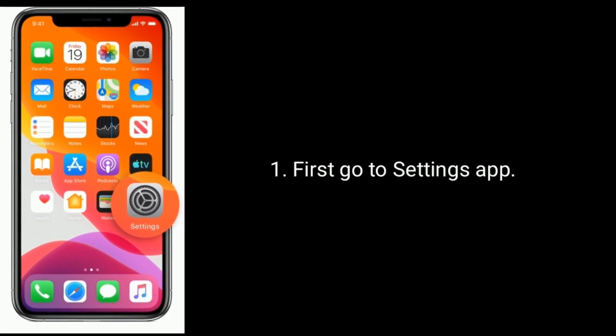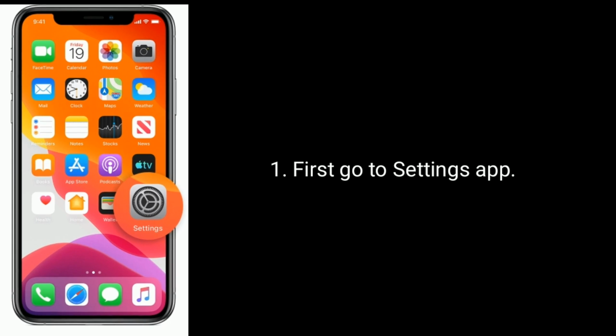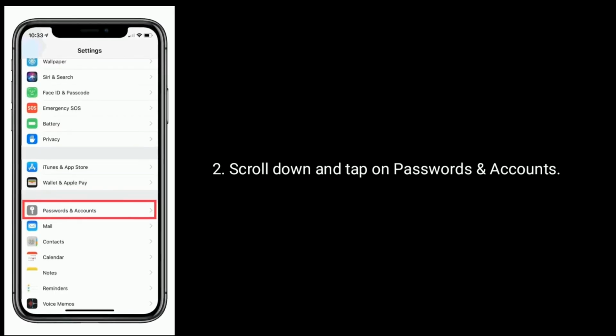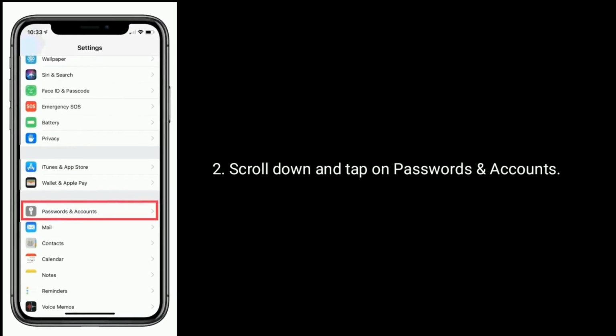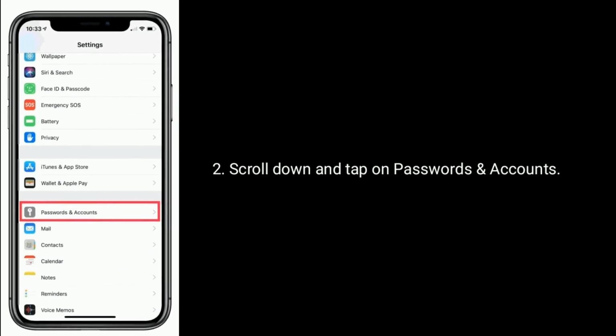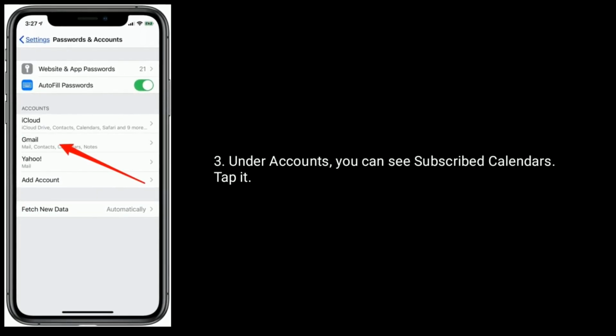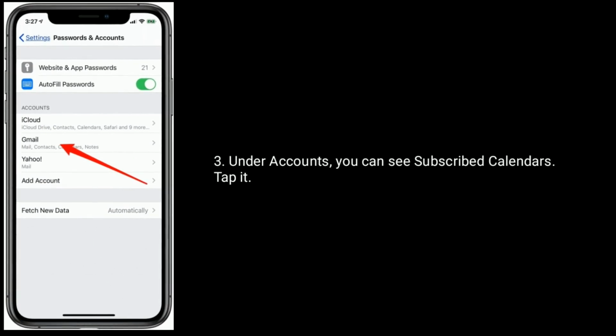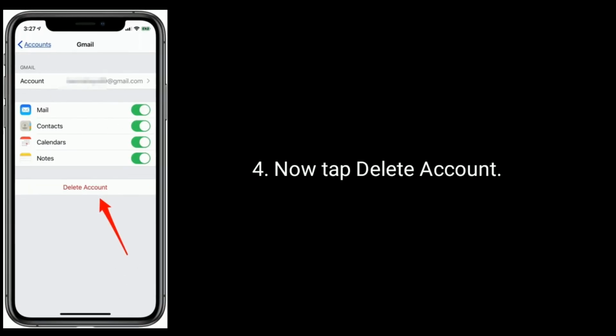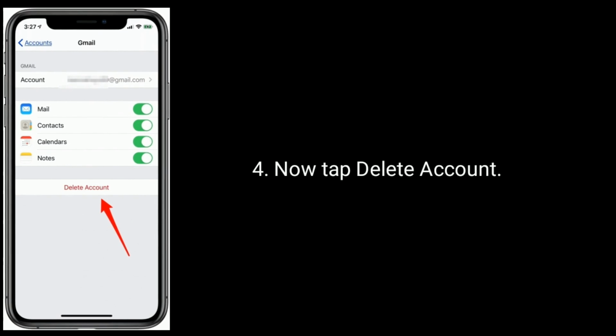First, go to Settings app. Scroll down and tap on Passwords and Accounts. Under Accounts, you can see Subscribed Calendars, tap it. Now tap Delete Account.